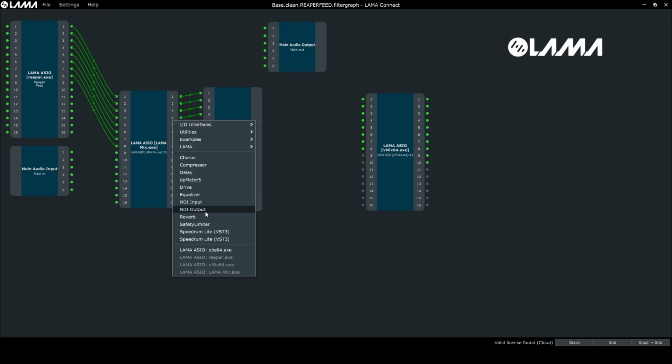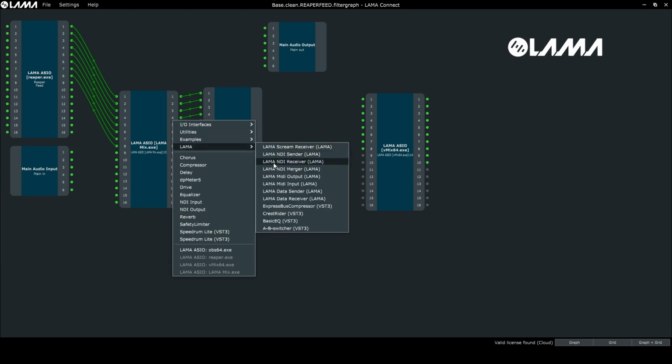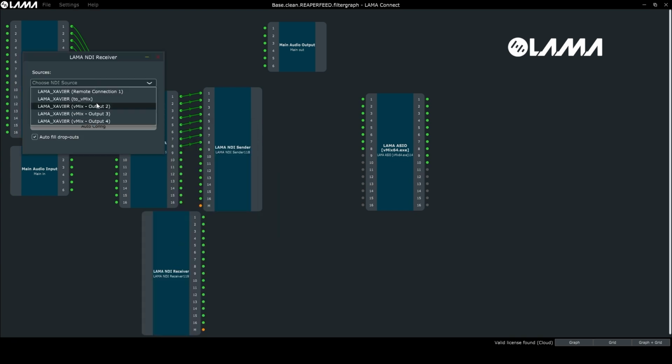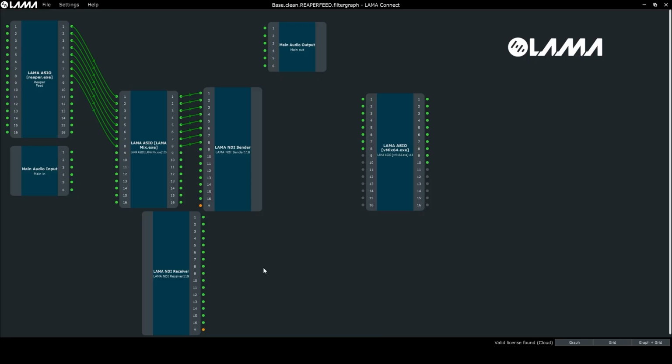If needed, you can bring NDI streams back into LAMA Connect using the LAMA NDI receiver. I will now check with NDI Studio Monitor that I have my 3 NDI feeds.